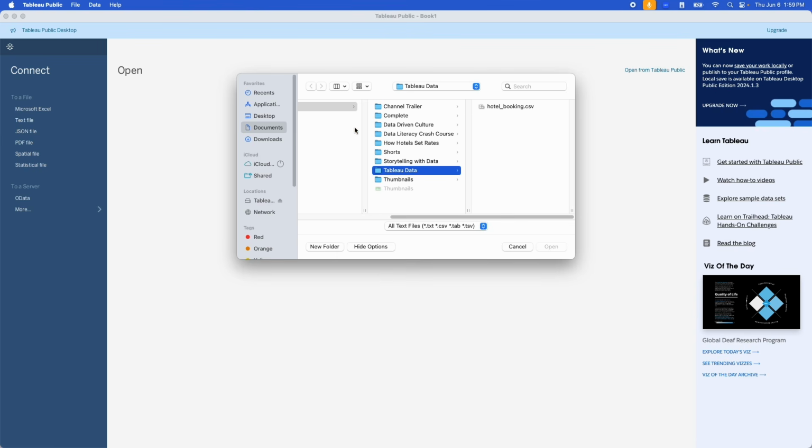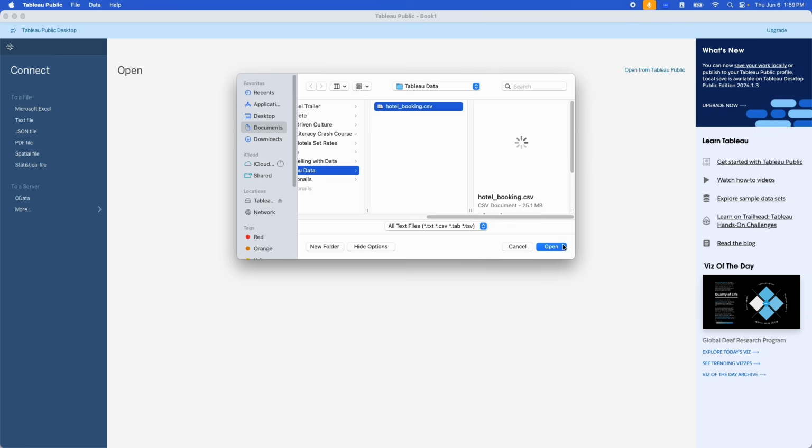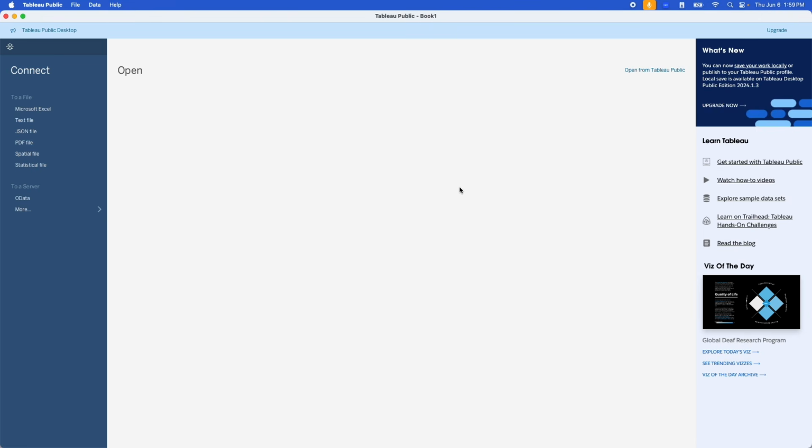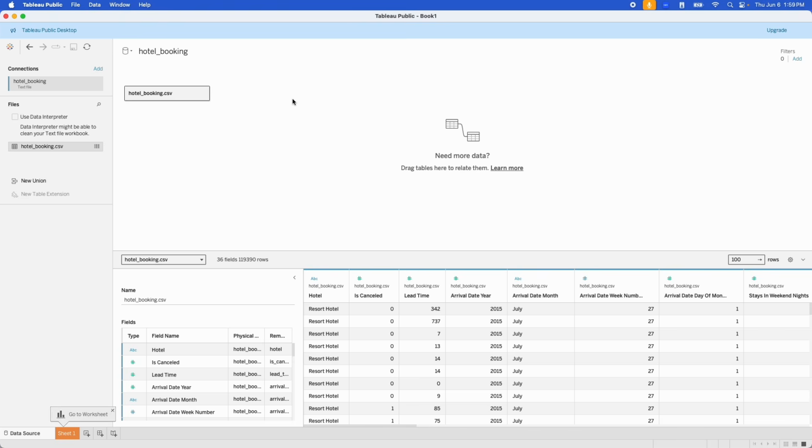We're going to connect to a text file. So you can see in here we have this hotel booking file. We'll give that a second to load up. This is the first screen that we see. This is our data file.